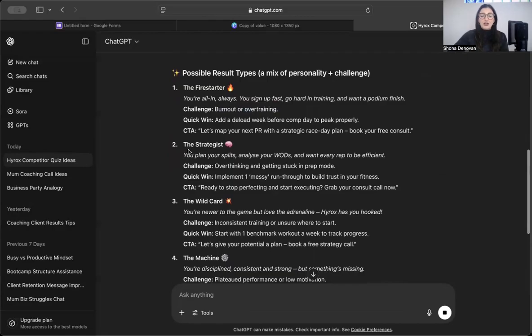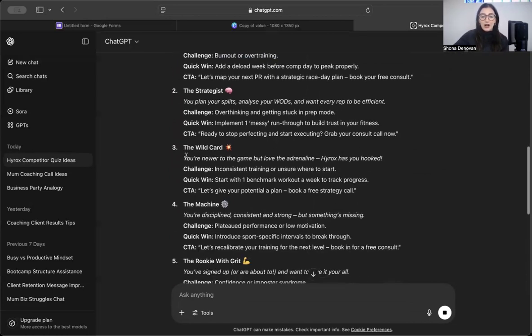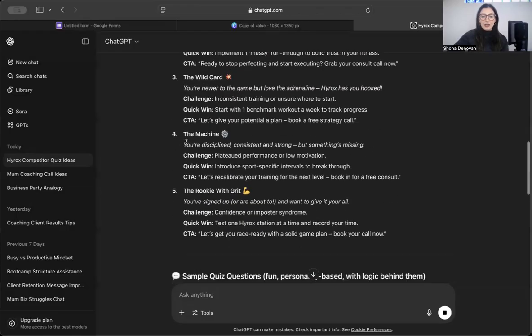The strategist: you plan your splits, analyze your WODs, want every rep to be efficient. Challenge: overthinking, getting stuck in prep mode. The wild card: you're newer to the game but love the adrenaline. High Rocks has you hooked. Challenge: inconsistent training or unsure where to start. The machine: you're disciplined, consistent and strong, but something's missing. The challenge: a plateaued performance or low motivation.